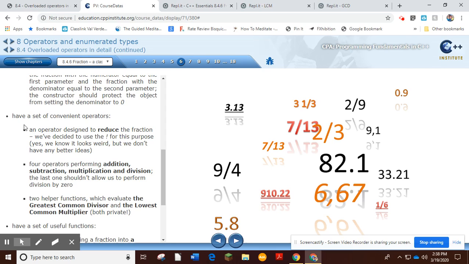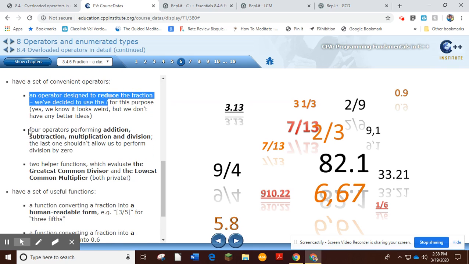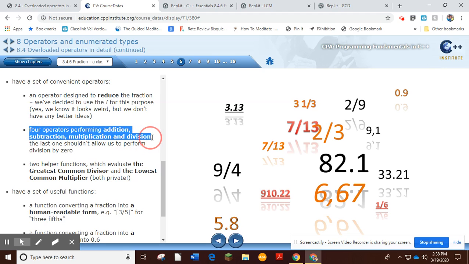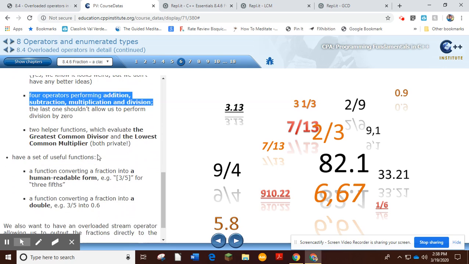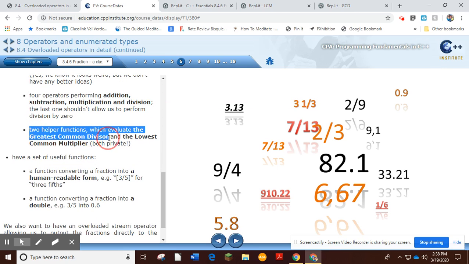Okay? You're going to overload an operator to reduce the fraction. And we're going to use the exclamation point as that overloaded operator to reduce the fraction. You are going to have 4 operators for addition, subtraction, multiplication, and division. You are also going to use 2 helper functions. Now, these functions are going to be private, and the reason they're going to be private is these functions are for us. They're for us as the programmer. They're not for the user of the class. So as a result, both of these functions are going to be private.